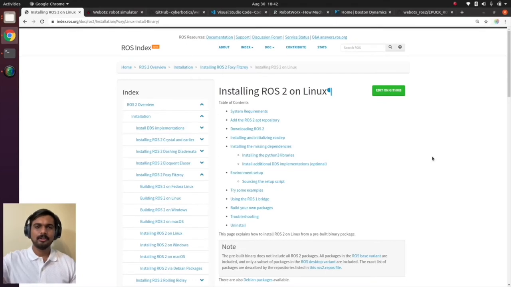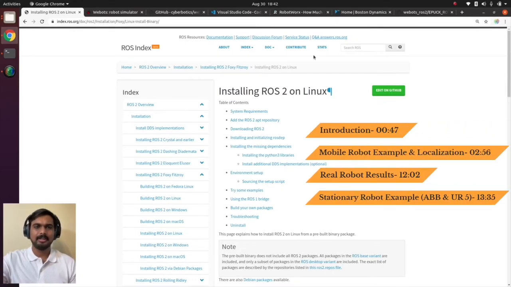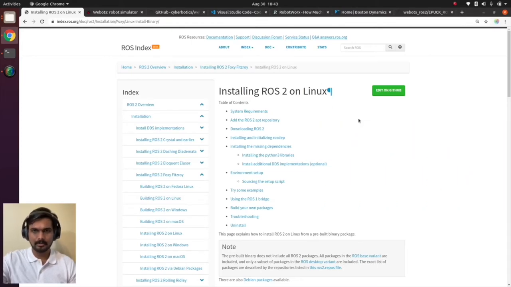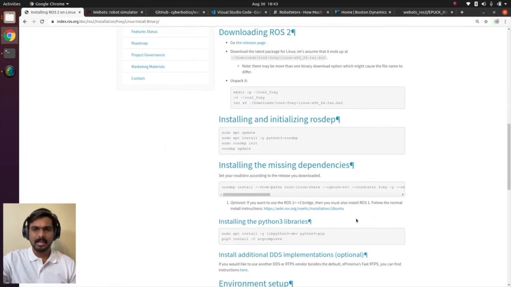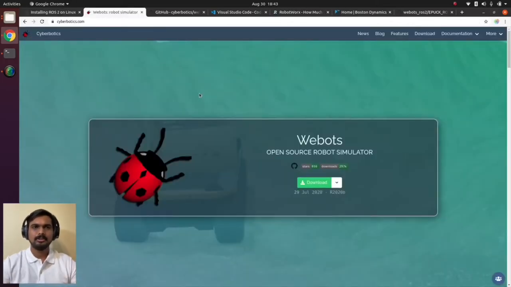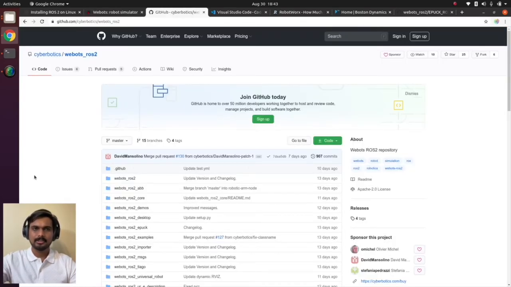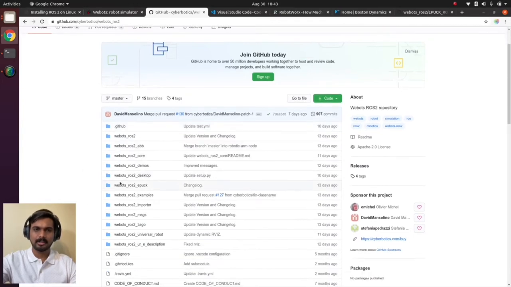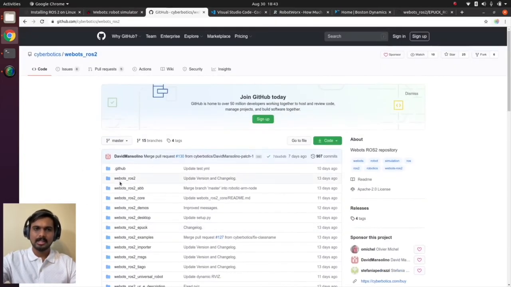So, we'll go through some basics of the last video, where we started with installation of ROS2 on Linux Ubuntu 24. We went through this page and we have our ROS2 Foxy ready. After which, we downloaded Webots. This is the official page, cyberbotics.com. Here we downloaded Webots and installed the Debian package. After this, we installed Webots ROS2. This is a repository for reference, which connects your Webots and ROS2.